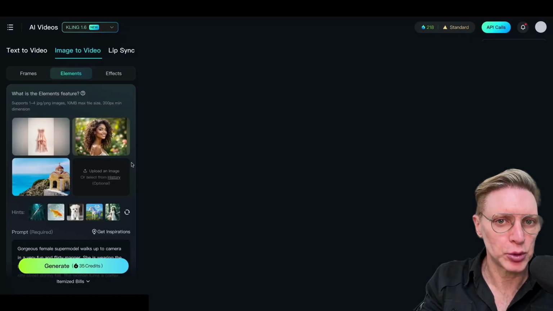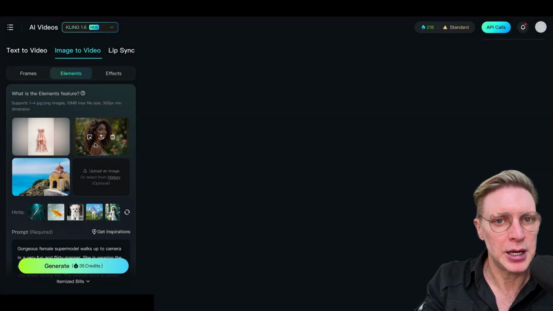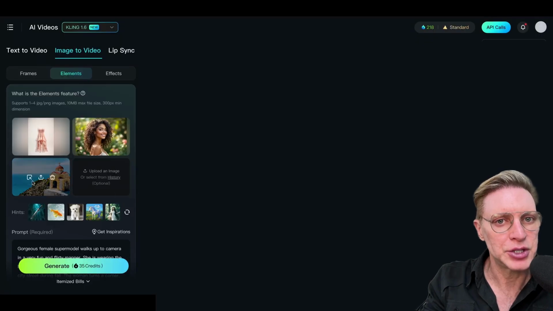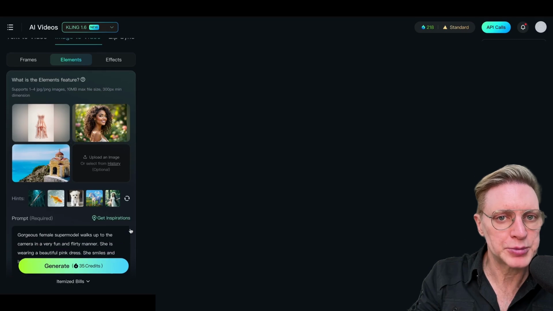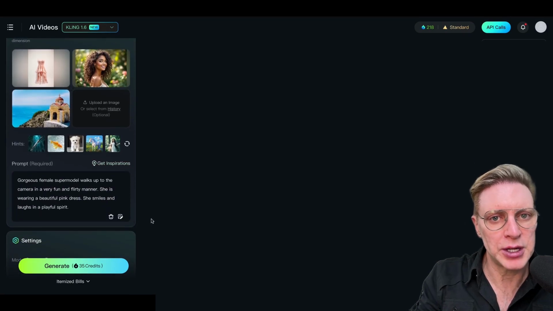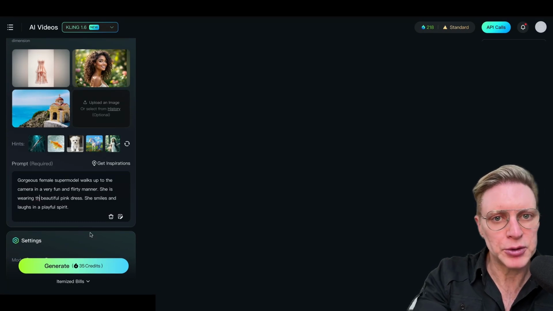In the interest of exploring fashion, I've uploaded an image of a beautiful pink dress, and I have a beautiful model who will be wearing that dress, and she will be in Greece. And for the prompt, I'm specifying gorgeous female supermodel walks up to the camera in a very fun and flirty manner. She is wearing, I like to specify "the" as opposed to "a."